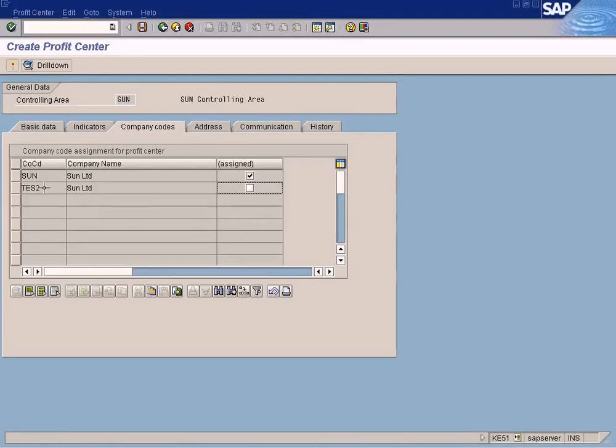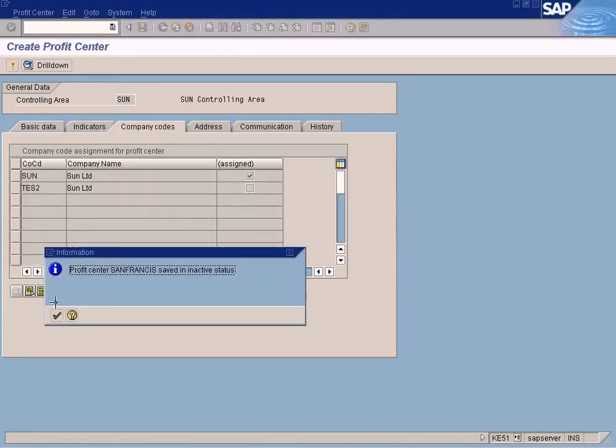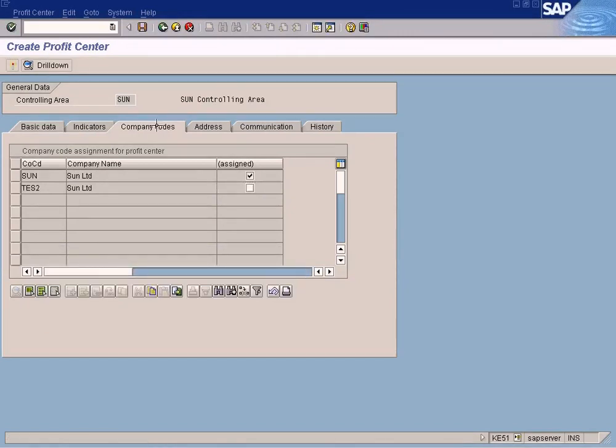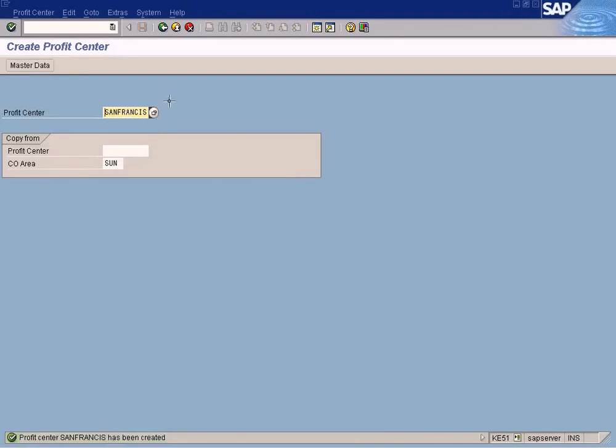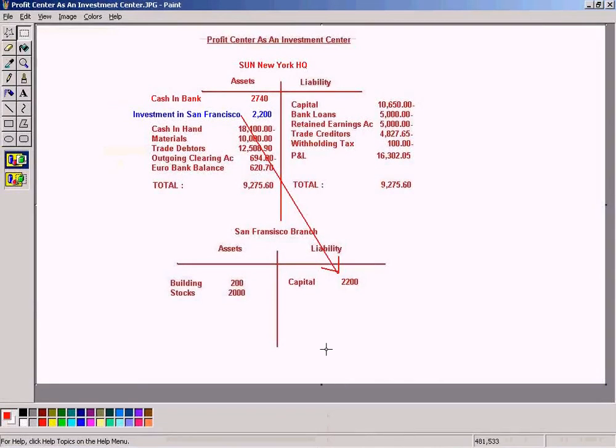Before that, make sure the company code assignment is good. You can actually remove test 2 so that you don't allow any postings from company code test 2, because it's a direct branch of Sun company code. Saved in inactive status. Let us activate it. Yeah, it will be activated. Okay, this is done. The profit center has been created for San Francisco branch.